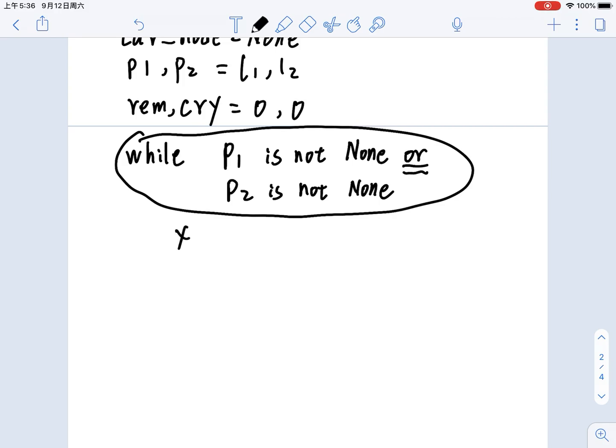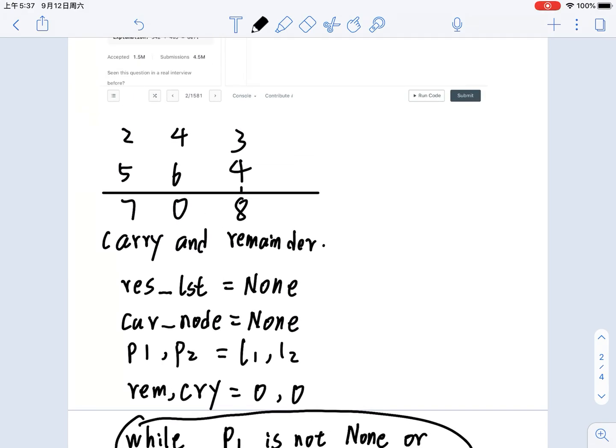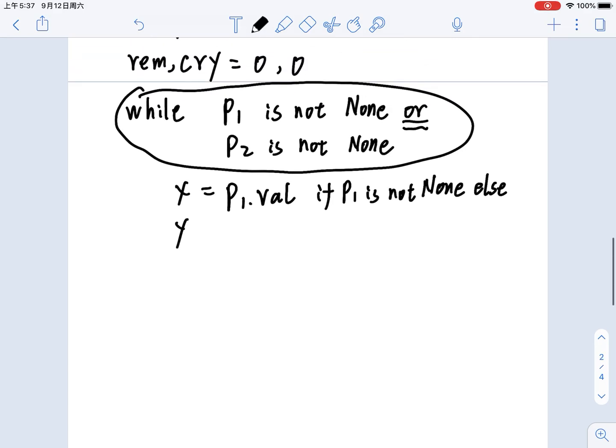We need to initialize two variables, x and y. x equals the value of P1, P1 dot value, if P1 is not none, else 0. Let's say if we have another number here, let's say it is 2, when we add up these two digits it should be 2. So the default value for this none here is 0. Same thing for y: P2 dot value if P2 is not none, else 0.